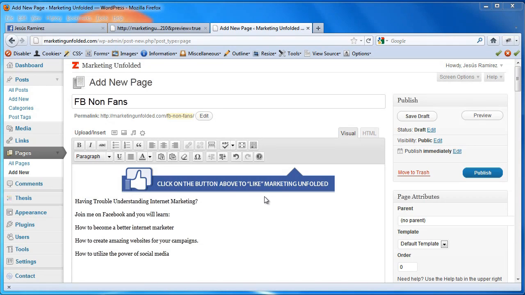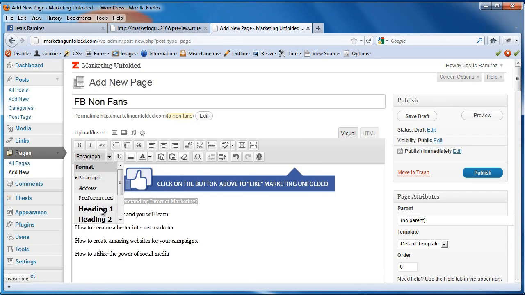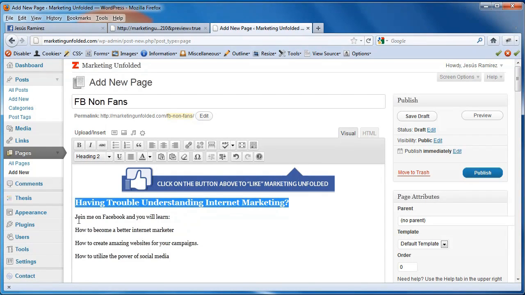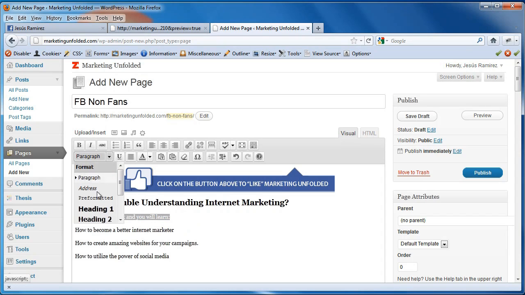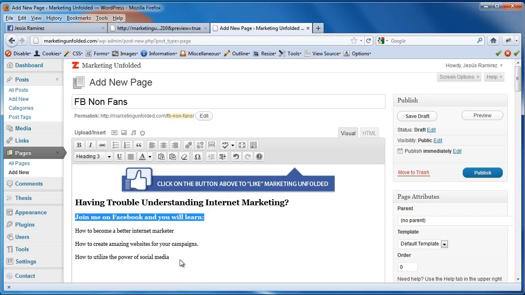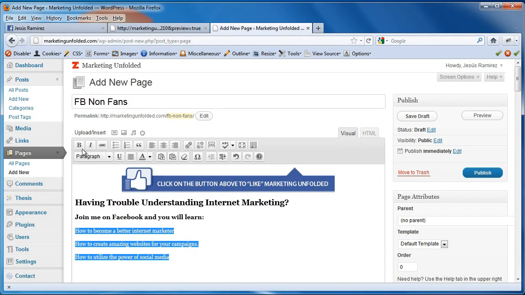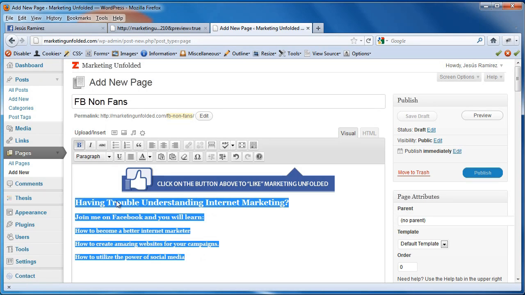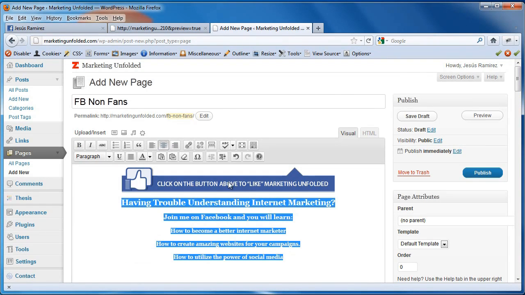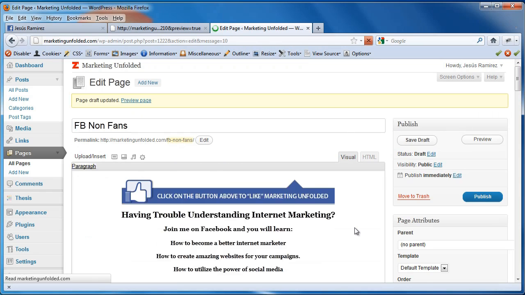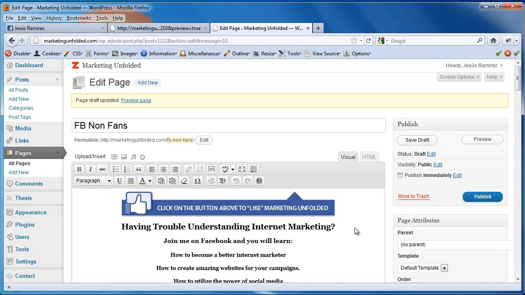Okay, so this is the copy that I wanted on my page. Now I need to style it a little bit. I'm going to make this into an H2, this one into an H3, and these guys I'm going to bold, and I'm going to center everything. And I'm going to click on Save Draft, and I'm going to click on Preview.